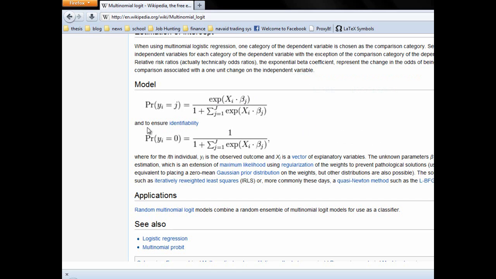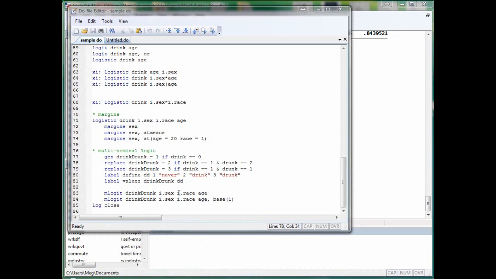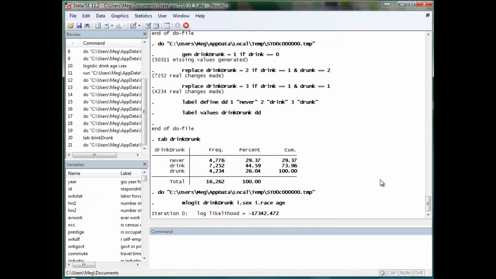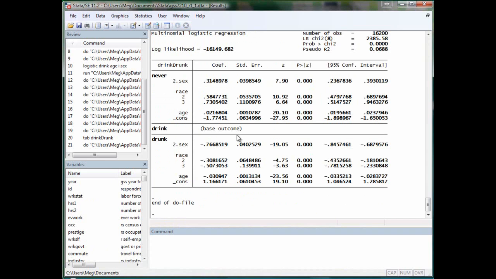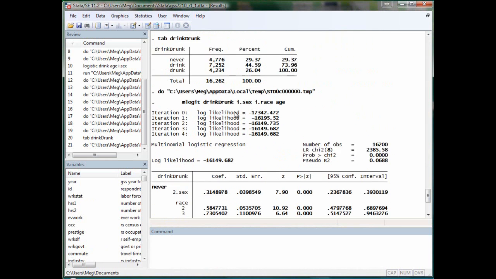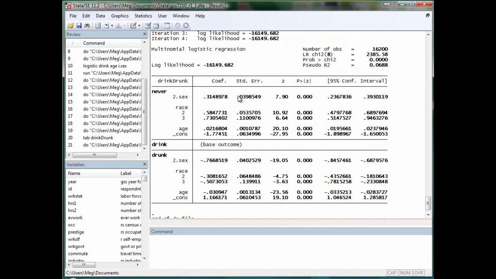In that case, what you actually identify is the relative odds ratio of the j-th choice compared to the null choice, which is the baseline scenario. So this is the intrinsic limitation of the multinomial logit model. With that in mind, let's run the mlogit model. So here we can see that drink is chosen as the base outcome. That is because it has the largest mass. And we can see the coefficients here are quite different.